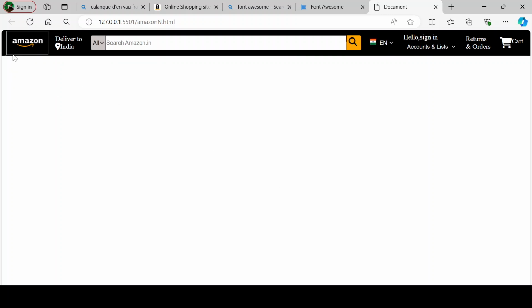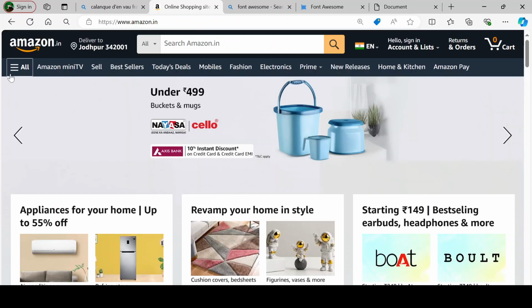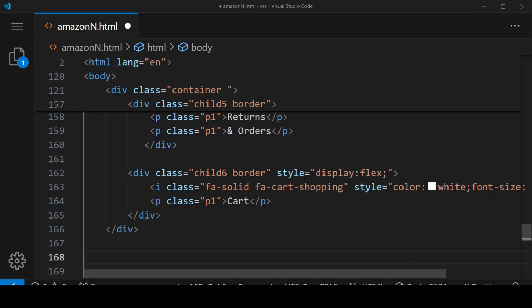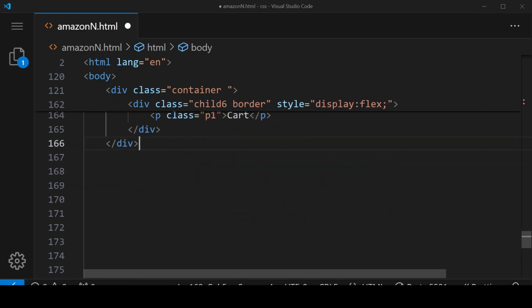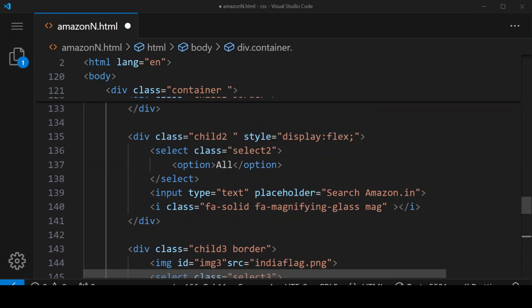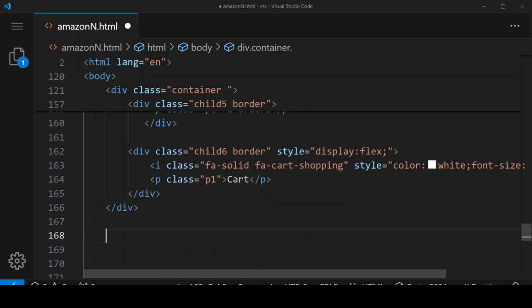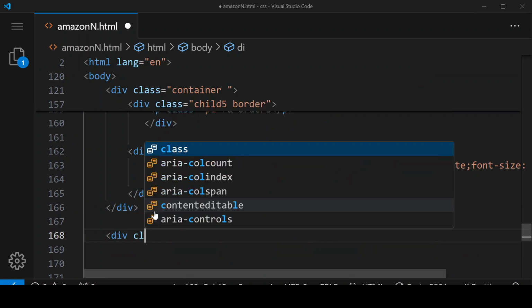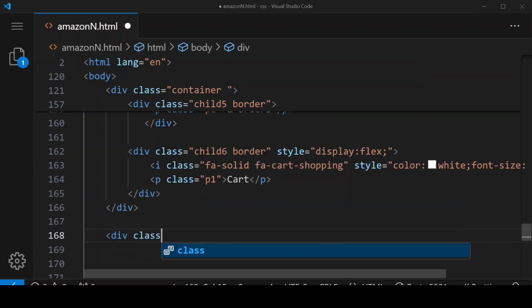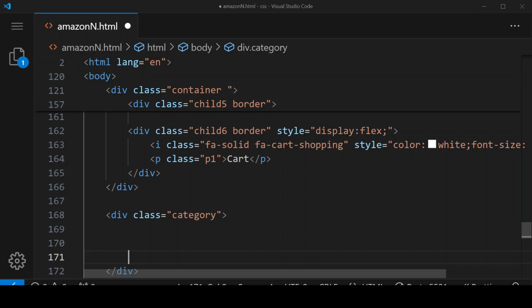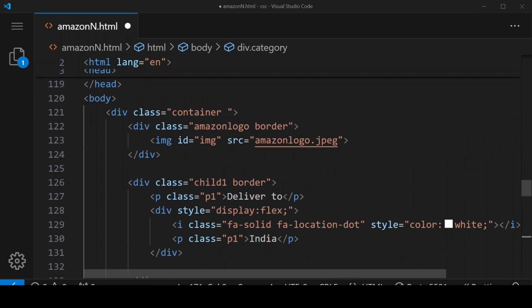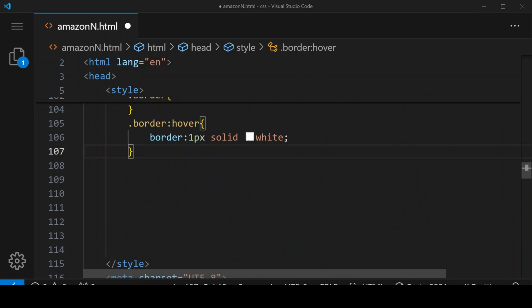In the previous video, we designed the navigation bar of Amazon. Now we are going to design this category bar. For this, here in the body section, after this container div ends, we have to give one more div to which we'll be assigning the class category. And here in the head section, within the style tag, we are giving this category class.